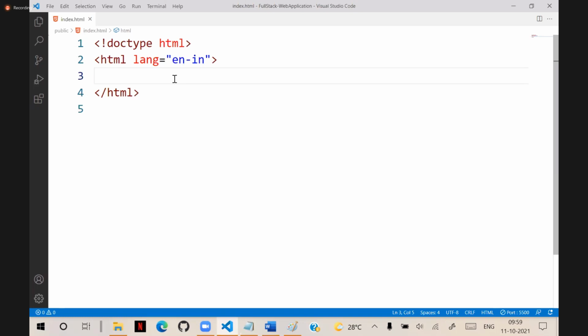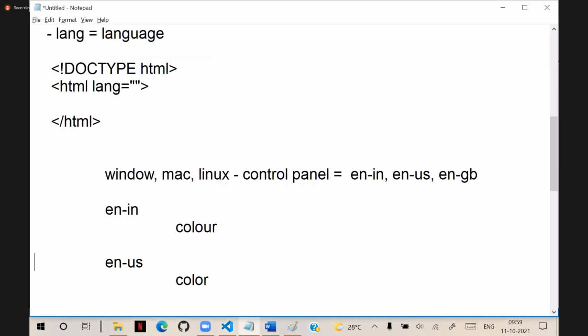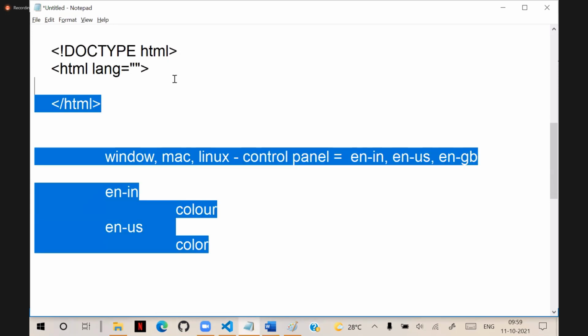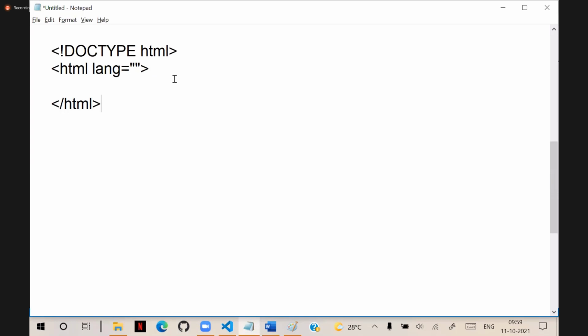It will not work every time properly. That's the reason we have to follow certain standards. And one more important thing here: many times the question asked is, what should I call this language? For example, what is the language we are giving here? Suppose en-in. Very important here.